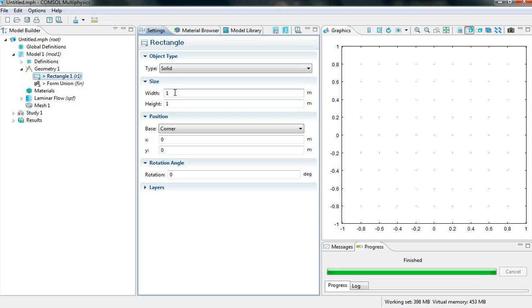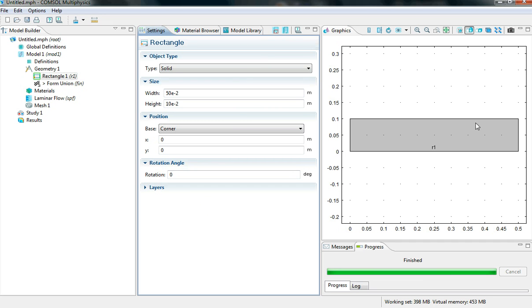The width of this problem is going to be 50 centimeters, so it's 50e-2 meters, and the height or the distance between the two plates is 10 centimeters, so that's 10e-2 meters. I'm going to place this rectangle with its x and y coordinates bottom corner at 0, but I could change that if I want to do the center, or I could move this anywhere, and I could also rotate it if I wanted to. So I'm going to go ahead and build this object, and the object is shown here.